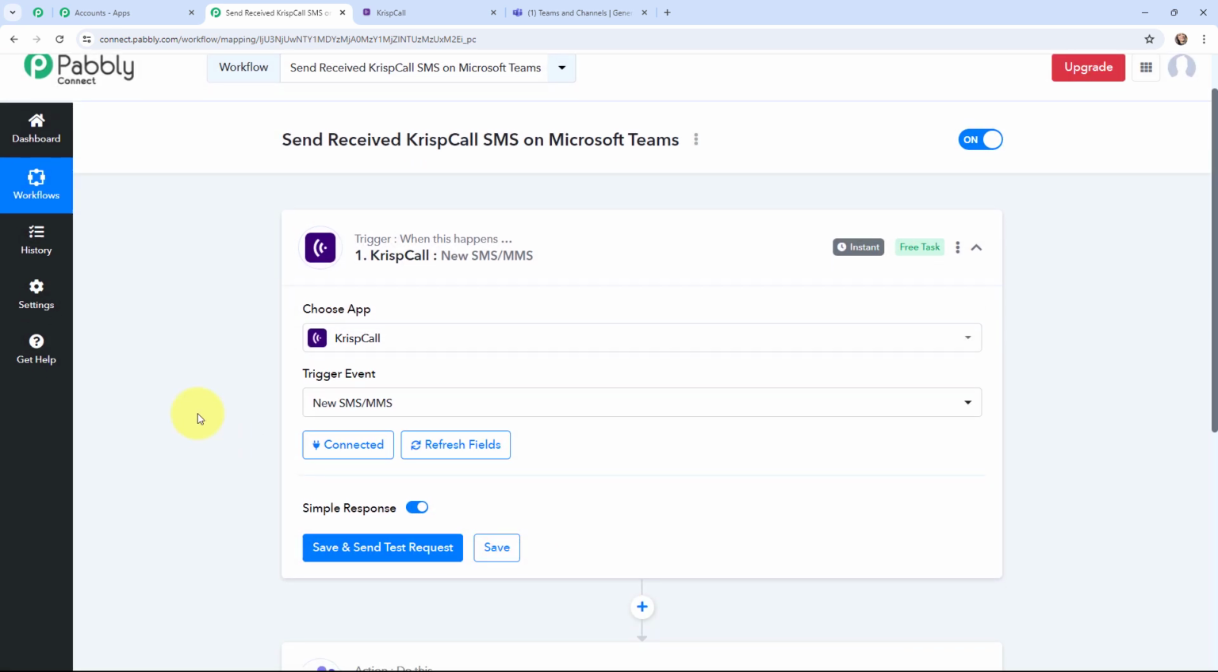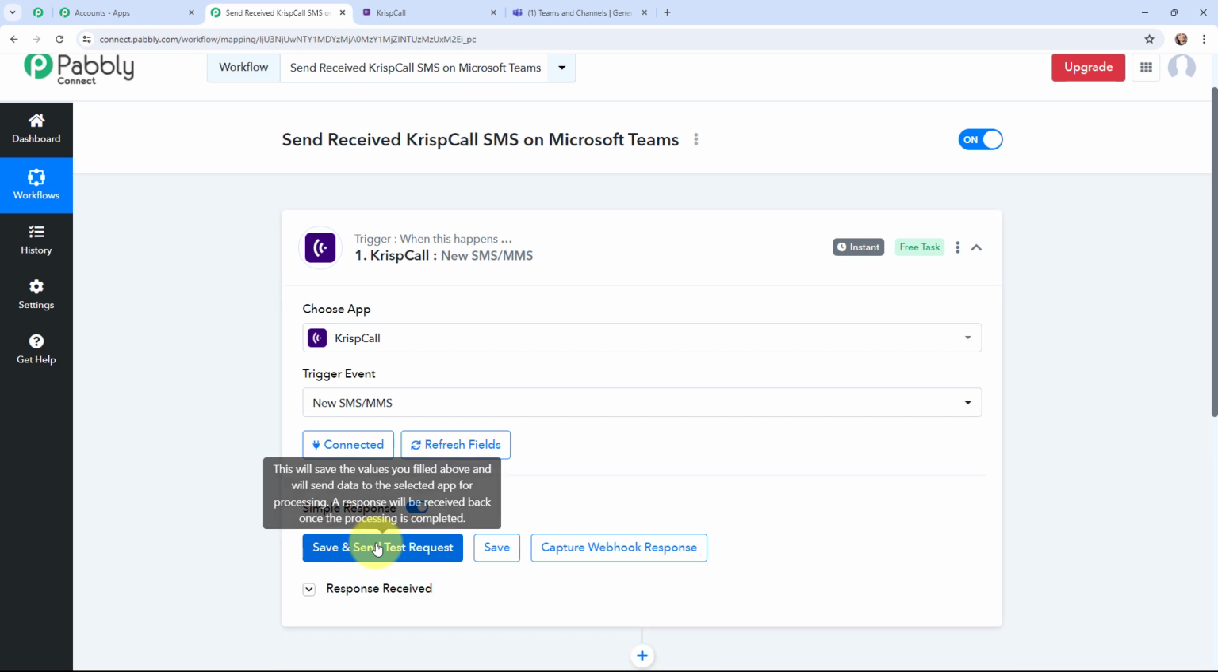So here you can see that KrispCall and Pabbly Connect is successfully connected. So our trigger application will instantly capture the new incoming data and the workflow execution will start in real time. So as the connection has been made, here I'm going to click on save and send test request.